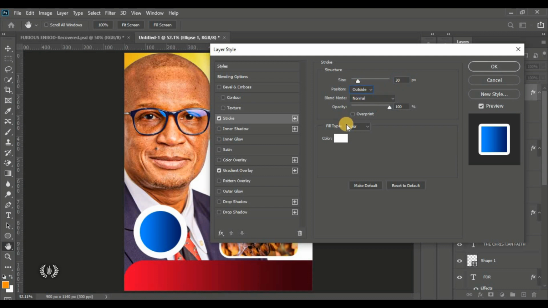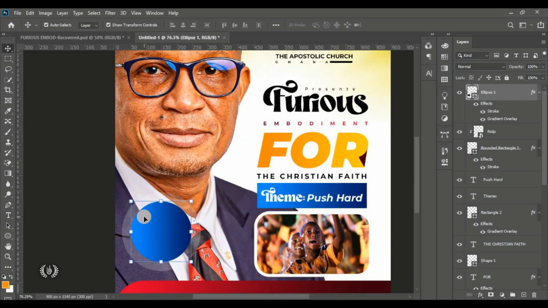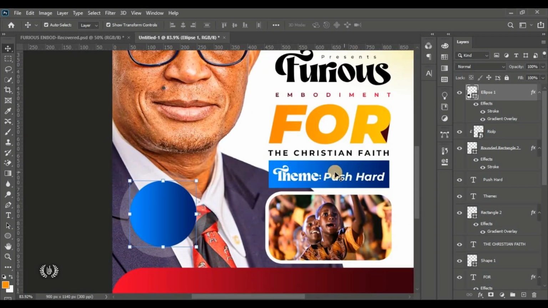I have my position on outwards and reduce opacity to somewhere around 20. It's okay, and not all that visible. I hit OK because we're actually done. So this is it. You can also start afresh by creating a new blue gradient, but we do not want to waste time here in this video. That is why we copied and pasted the layer style.